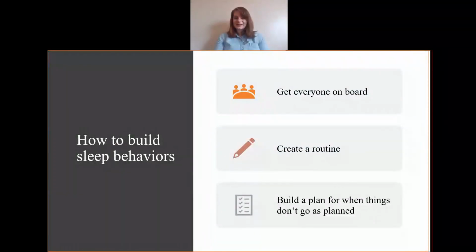So next I'm going to talk about how we can build some sleep behaviors. And there are a couple steps we're going to dive deep into. And that's first making sure that everyone's on board, then creating a routine, and finally building a plan for when things don't go quite as planned. Because as parents, we know that this does happen on occasion.